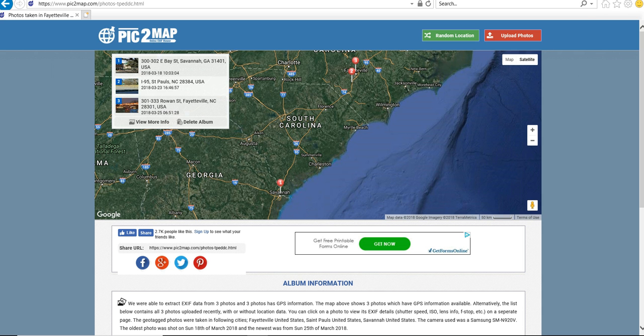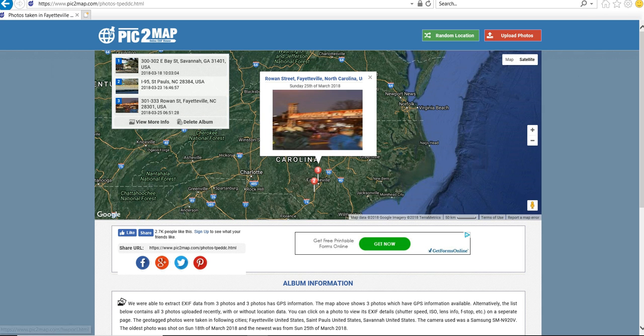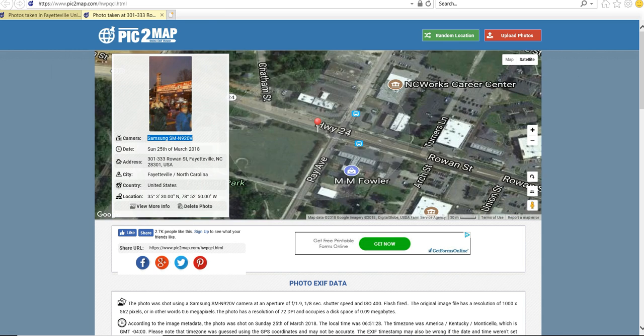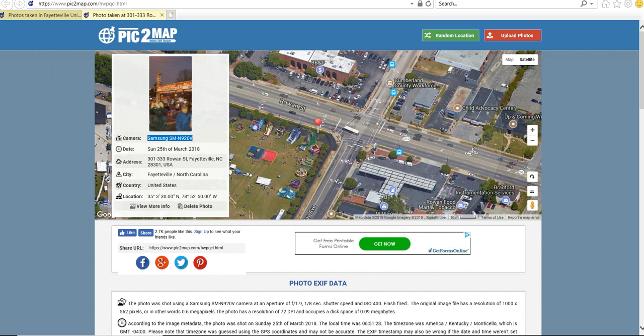So right here is the start of the marathon that I did, and it shows you the exact same thing. It shows you it was a Samsung, and it shows you on the map exactly where the photo was taken, and that's almost spot on of exactly where I was when I took this picture when we started the marathon.